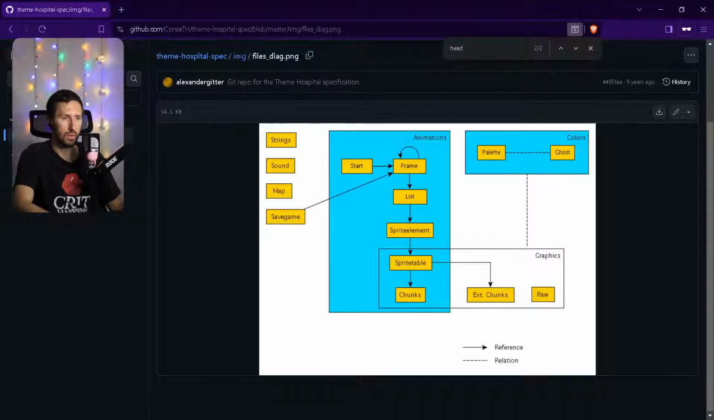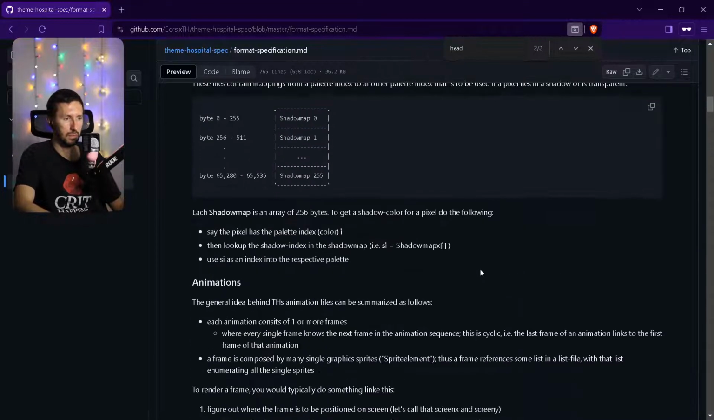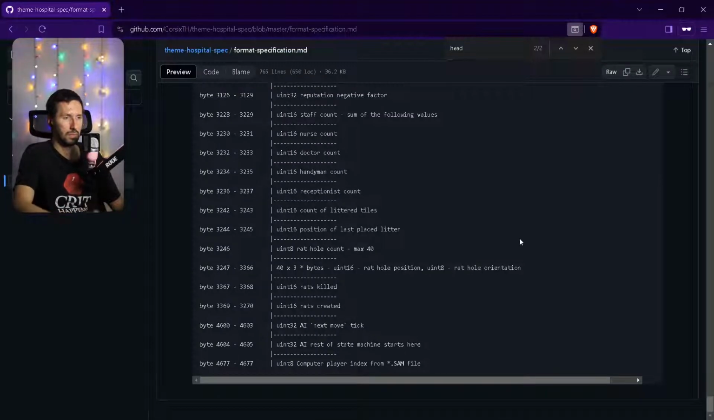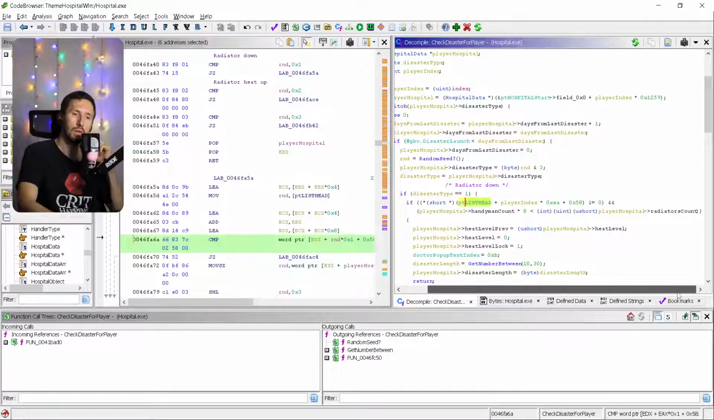Files. Nope. Nothing interesting. So it checks if this is 0. If it's not a 0, it will do this count. And most interesting thing.